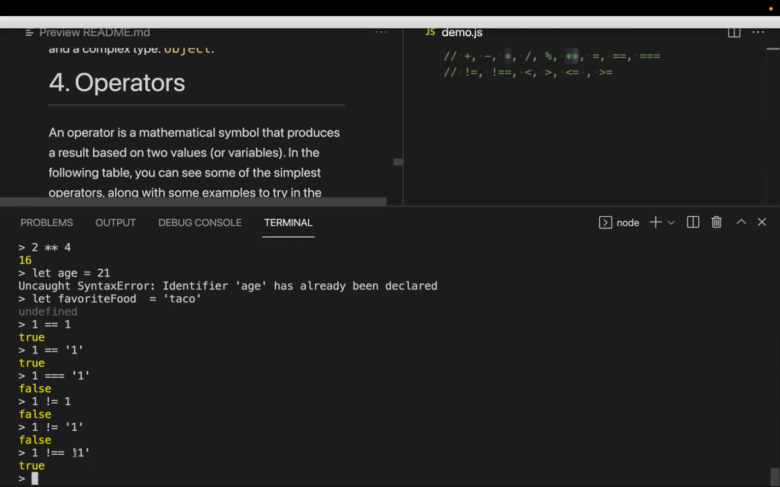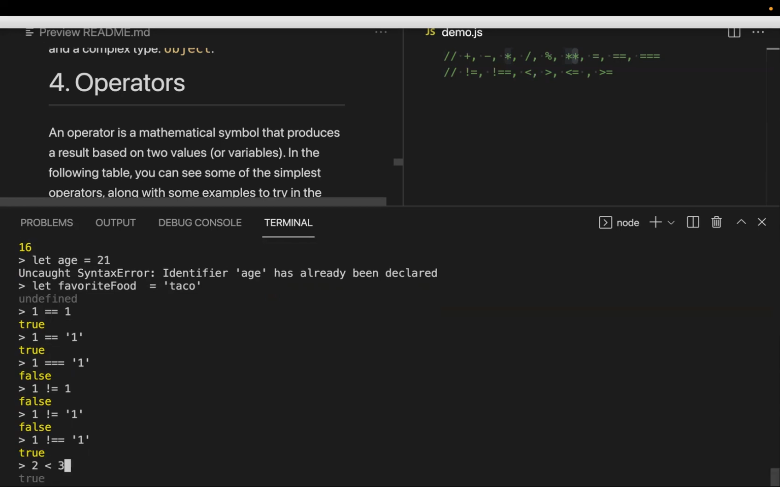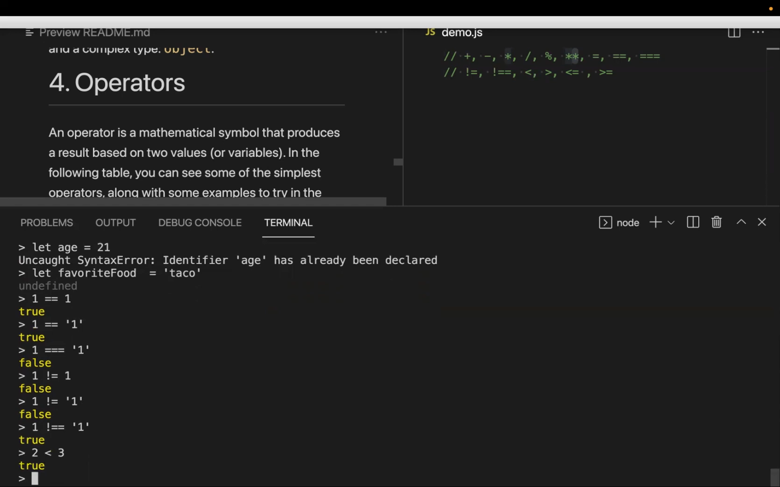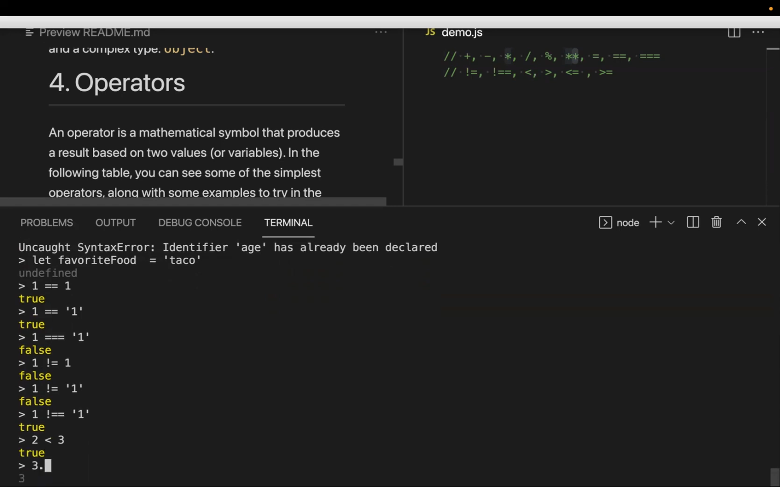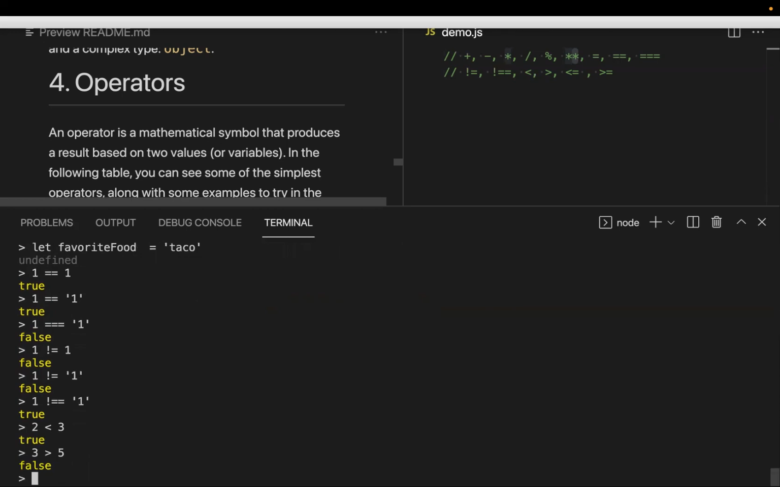And yeah, just like with math, we can do greater than and less than. So I could say, hey, is 2 less than 3? That is true. Or I could say is 3 greater than 5? But that's false. Is 3 greater than or equal to 3? That is true. So we have less than, greater than, less than or equal to, greater than or equal to. So those are our operators. I mean, there's a lot more.